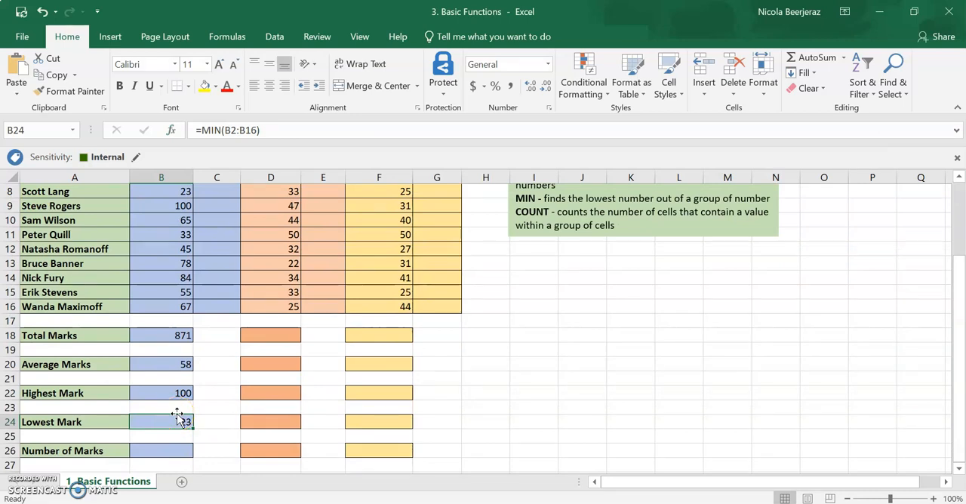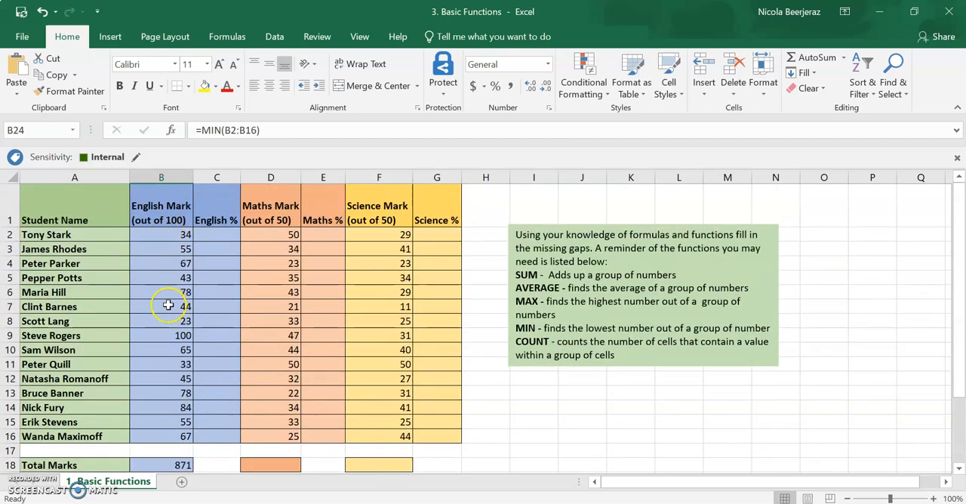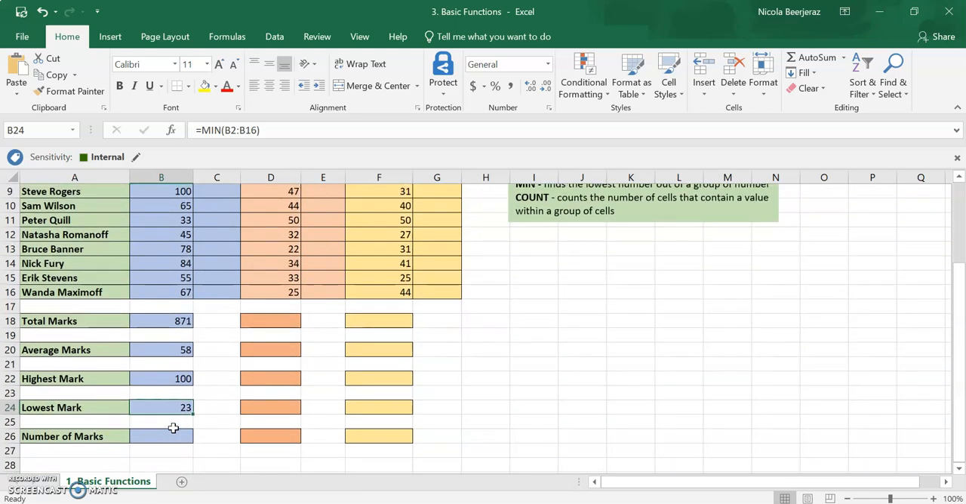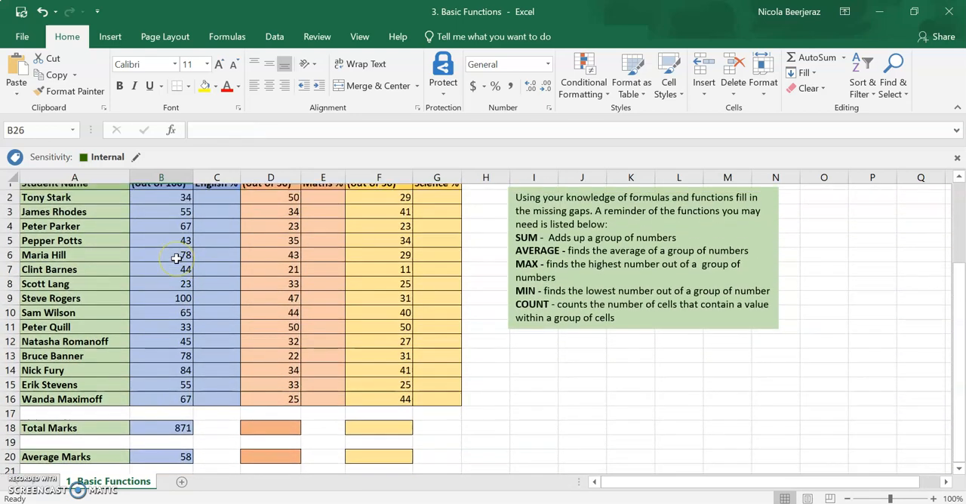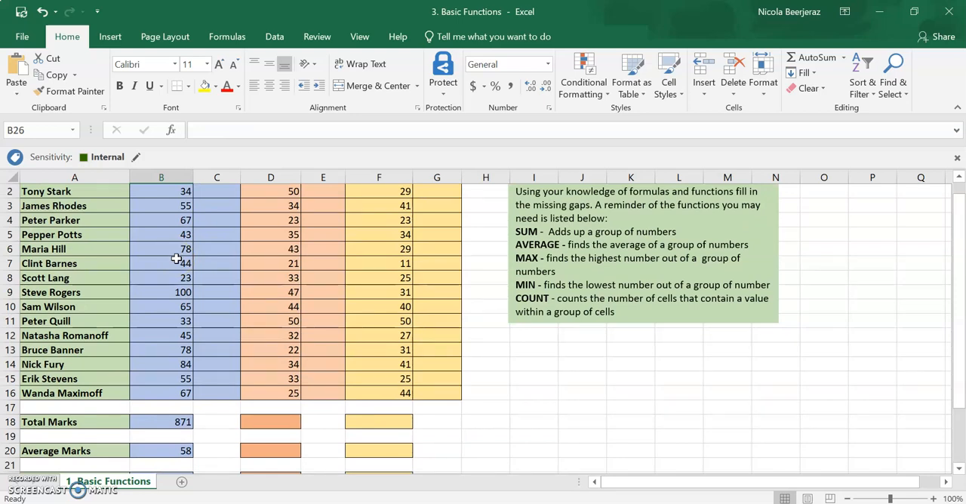You have now learned about 4 different functions. One more to go for this video. So the last one you need to learn is about count. So count, okay, counts the number of cells that have a value within a given group of cells. So instead of me trying to figure out how many students have got English marks, I can use the count function to do that. You can imagine that this is just a short amount of data.